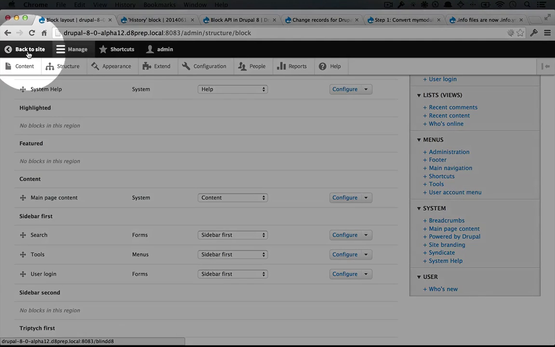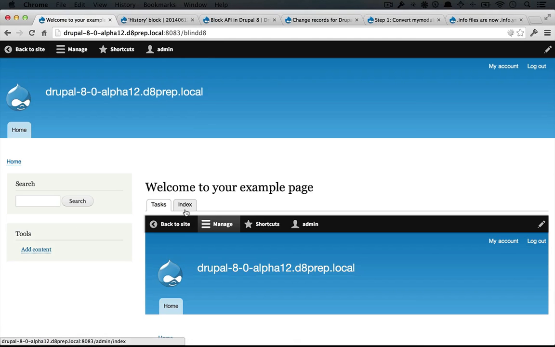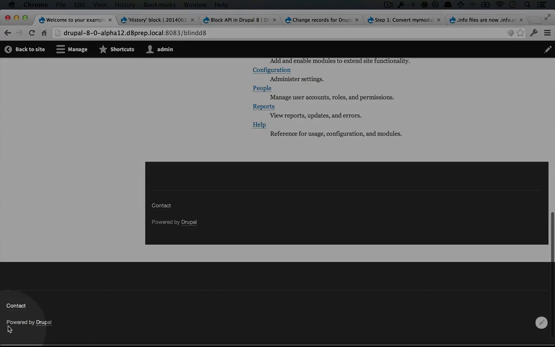So if we want to see this, we can go to the home page. I'm going to click back to site here. And if we go to the bottom, it says powered by Drupal. That's all that the powered by Drupal block does. So I think this is probably a good candidate. We're not going to have a whole bunch of extra logic in there that we have to wade through and figure out what we pull out.